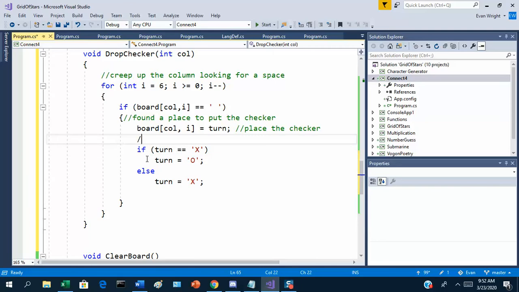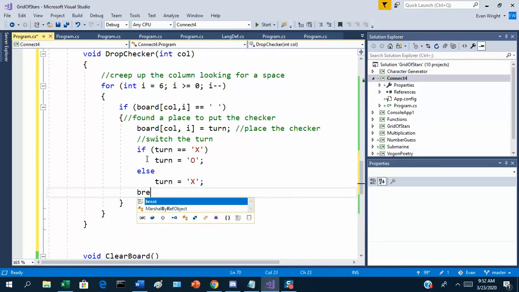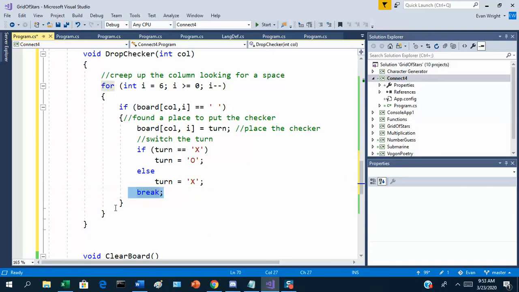Okay, so let me put in a comment here: switch the turn. And once we have dropped the checker and switched the turn, now we want to break. We're done. We've placed a checker, so stop looping. Break jumps you out of one level of looping, so it'll jump us past the for loop, and that's it. That should be everything we need. So now we can just connect all this stuff together.